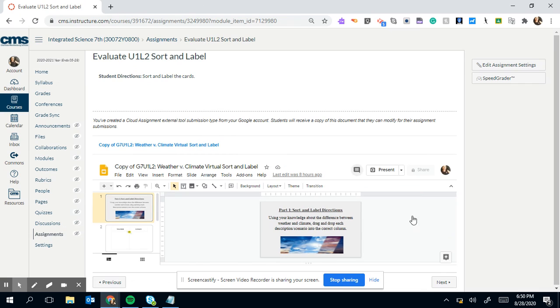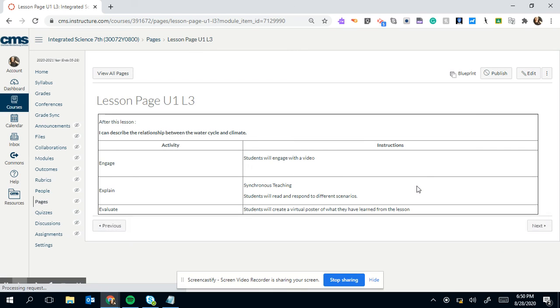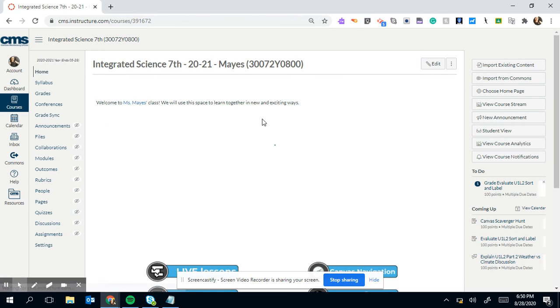So I'm going to exit out of that. If I hit next, I'm the teacher, so it takes me to unit one, but for you, it'll probably say access denied and push you back to the home page, and you are done for the day.